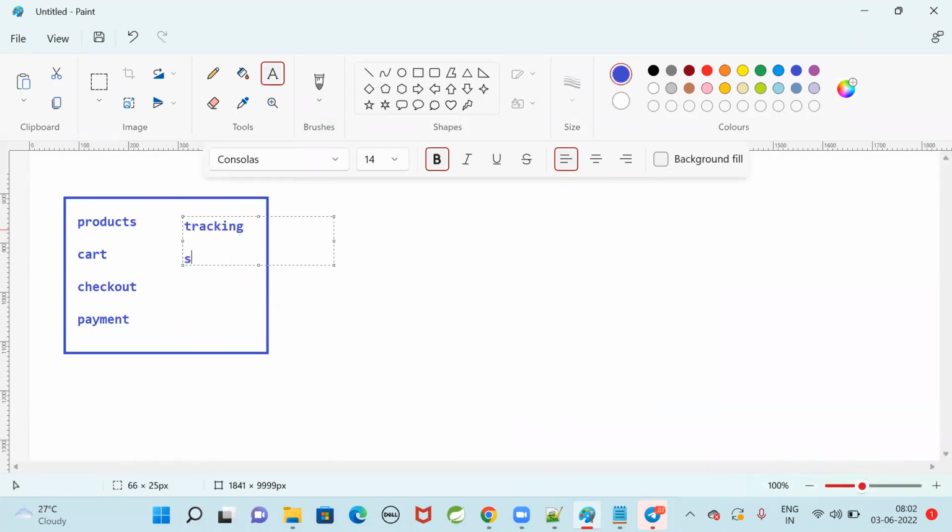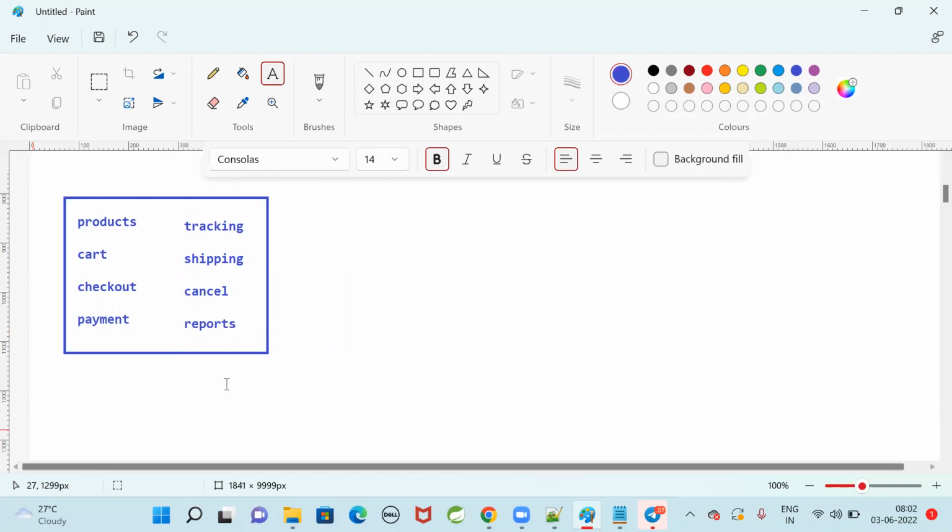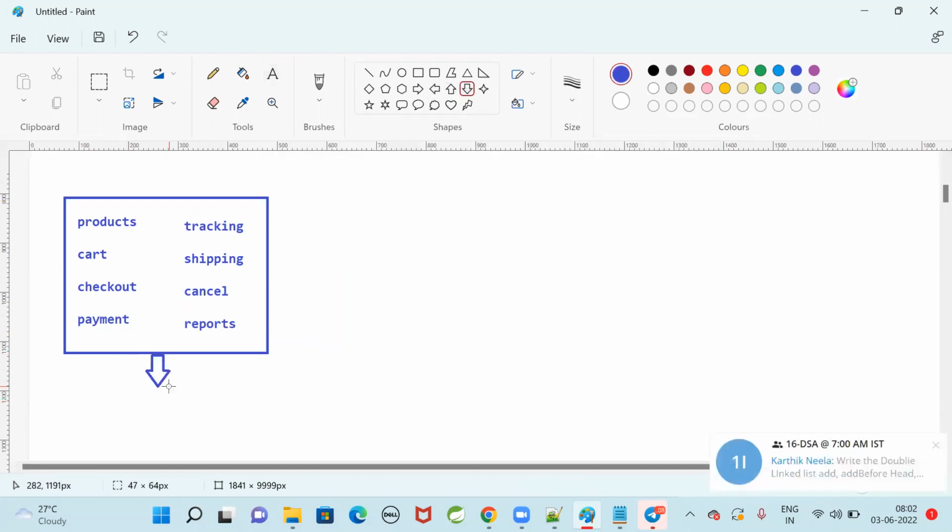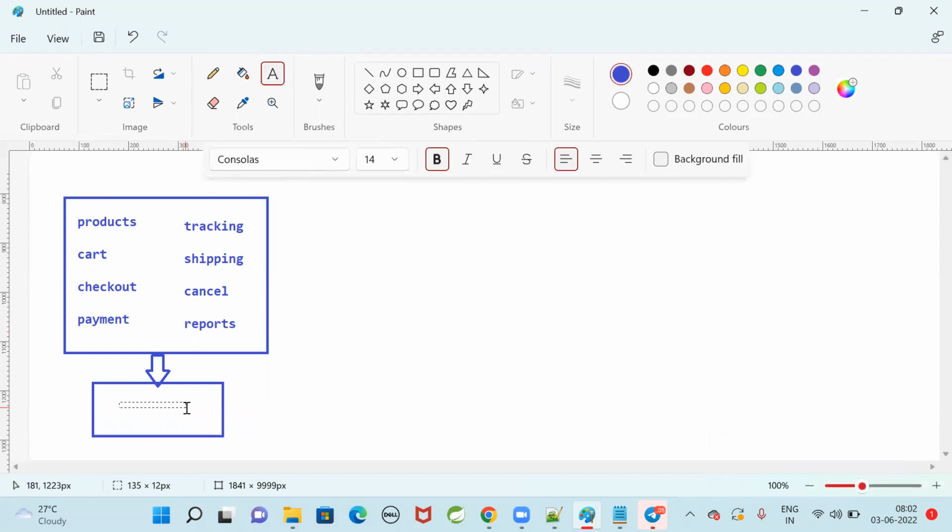I'm developing the functionality for shipping, for cancel, and for the reports. Everything we are doing in one project. All the functionalities are in one project. Then that project is going to communicate with the database. So for every project, the database is also required. My project is communicating with the database.